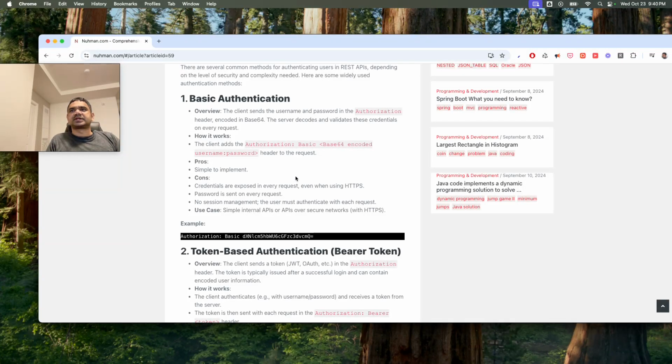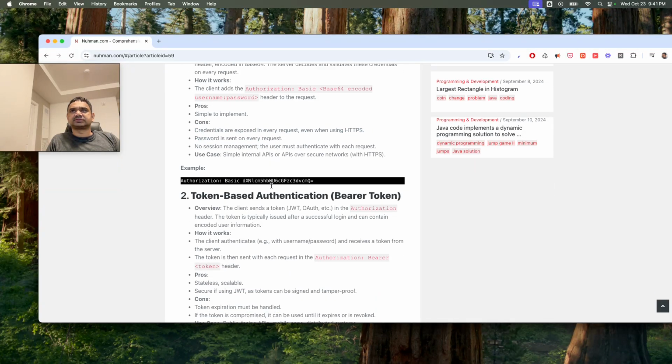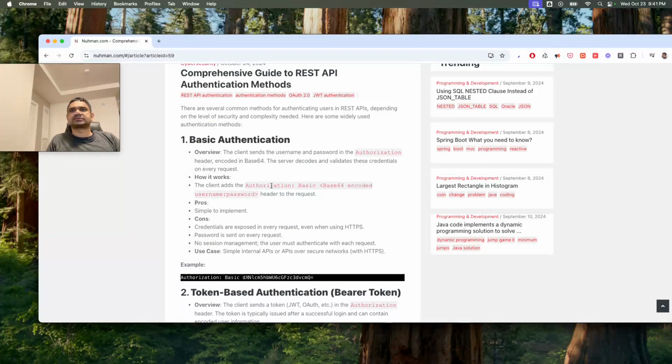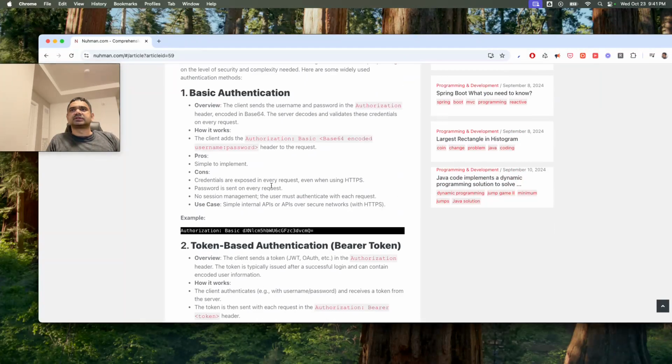So, session management and credentials: the password is sent in any request. The main problem is that you need to send this all the time. Whenever you need some data from the resource server, you actually need to send these things every time.